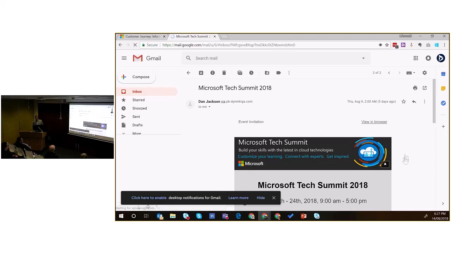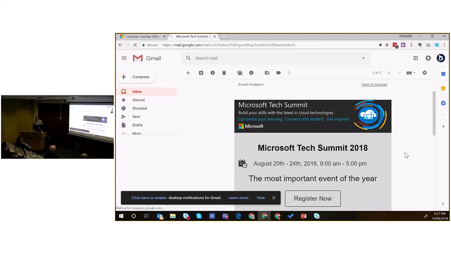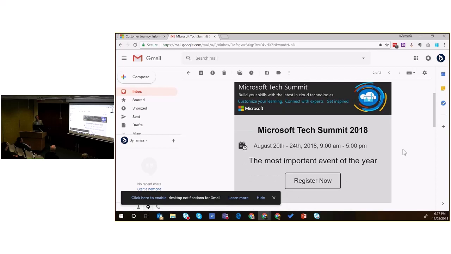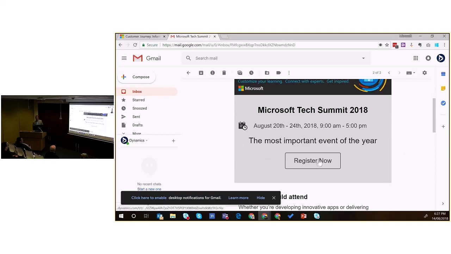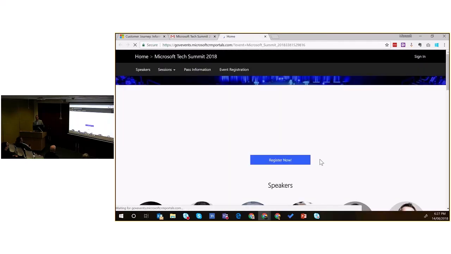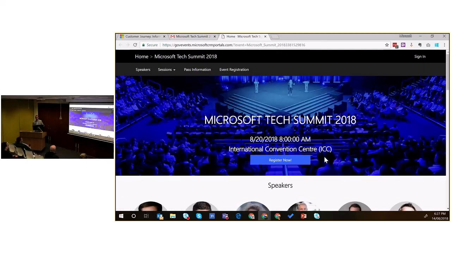So you can see this is the email that comes through. It is, as you'd expect, presented the exact same way as it is in the designer. If I go through here now and click register, it's going to take me through to the portal, which is talking about the actual event. So I'm getting a little bit ahead of myself there. I'll jump back to this in a minute, go back into the process and see how an event gets created.